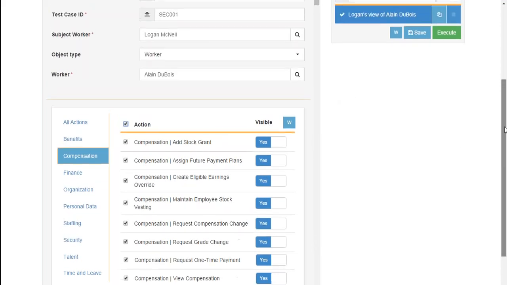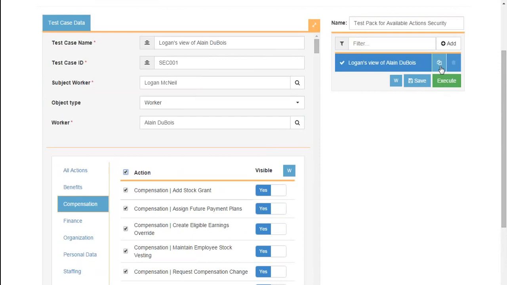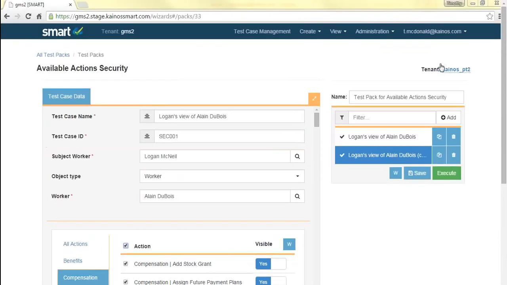What I can do then is copy this test case and create a second scenario. And this scenario, I want to focus on Betty Lou. This is a simple task of updating the relevant details within the wizard. So the first thing I'll do is update the test case name to say Betty's view of Alan Dubois, update the test case ID, and then search for Betty Lou as my subject worker. So I'm just going to provide BET in here.